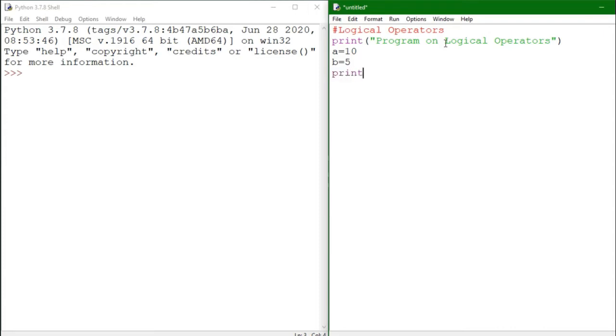So I will write print, and I will use the greater than sign of the relational operator: A is greater than B, and I want to combine it. So I need an AND operator, and I will say A is greater than 20. Here we are checking the variable A. Is A greater than B? Yes, A is greater than B. And there is a logical operator AND. So there are two conditions here. The second condition is A is greater than 20.